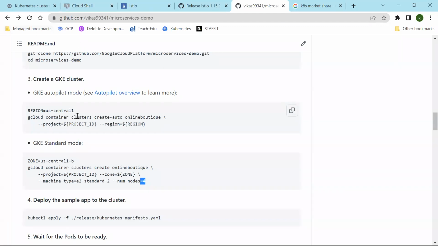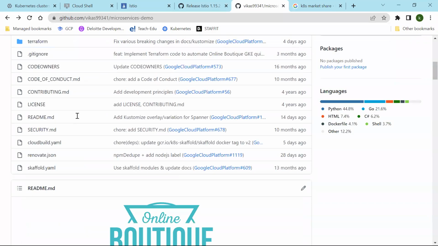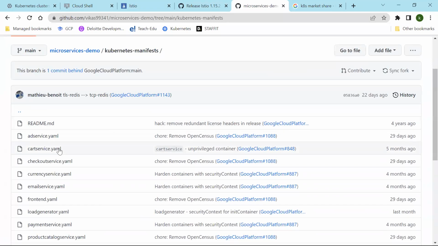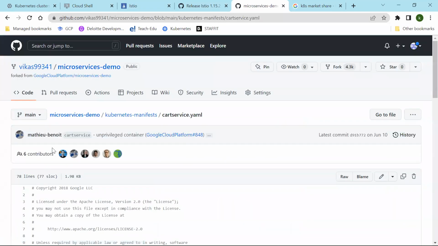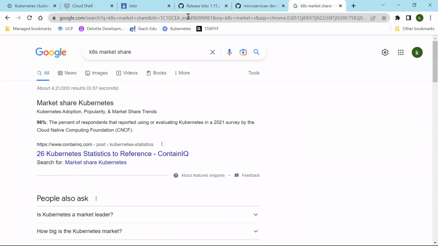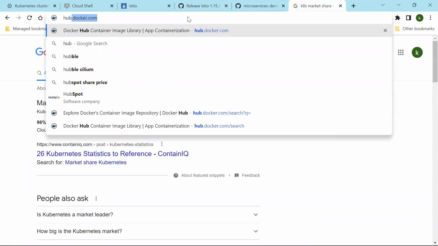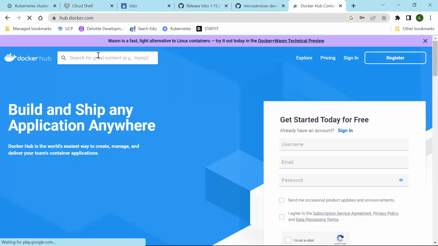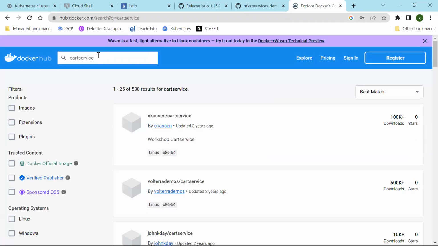Wait, give me 1 second. I'll show you something here. See, if I go to Kubernetes manifest, and here, let me say I'm going to this card service. Here they are using an image called card service. So suppose I take this image, and I go to hub.docker.com and try to find out what that image is. So let me say somebody has cloned it. So this is the one.